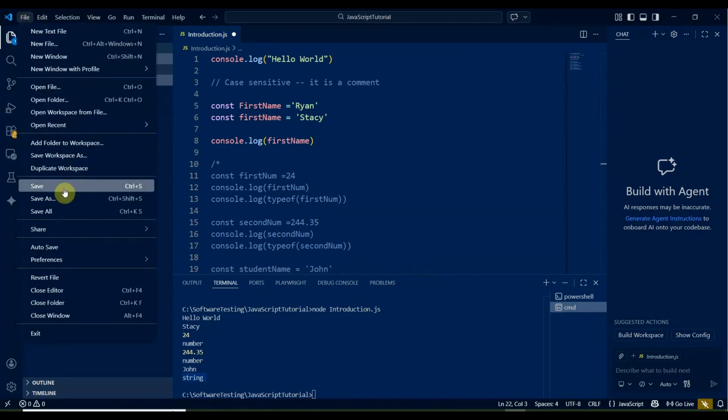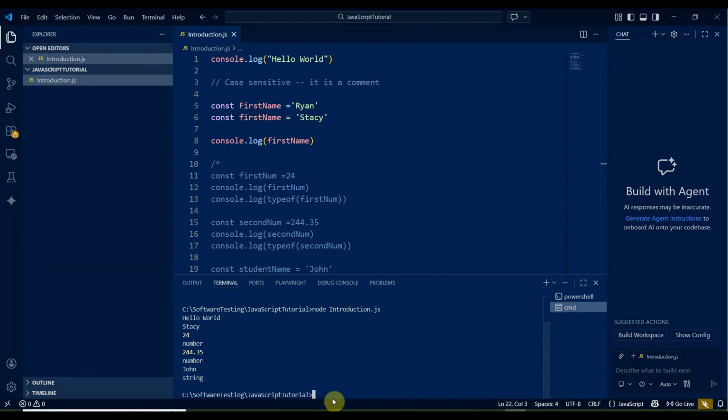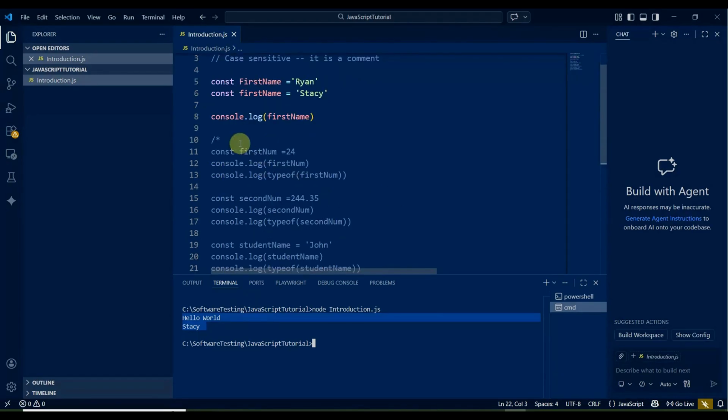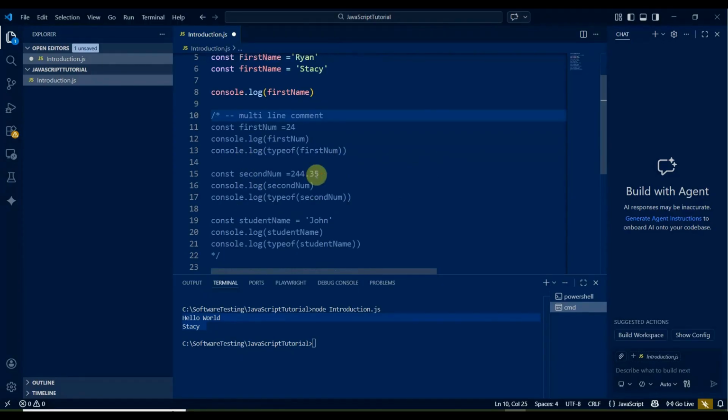Let me file, save. Also, you can clear the console screen. Then you can run again. You see, it only printed the first two lines, hello world, and also first name Stacy. That means when we run the program, it ignored the commented portion. In this way, you can do your single line or multi-line comment. It is basically two different ways. If some code is not needed, you can comment it in this way.